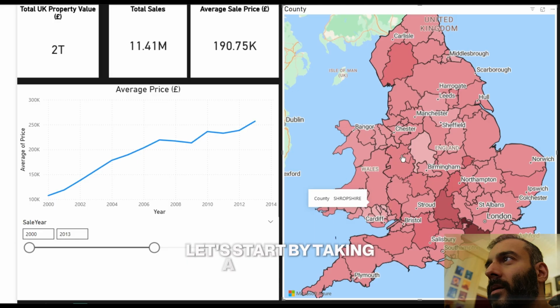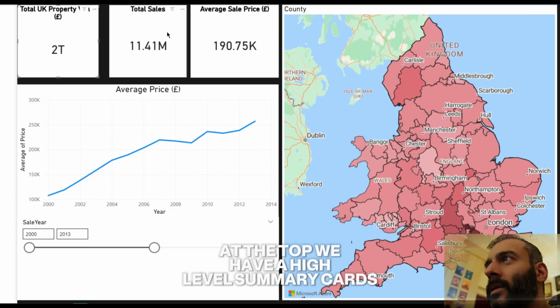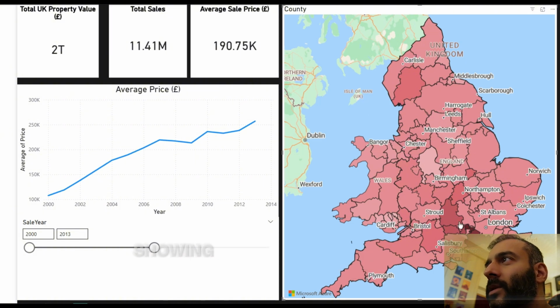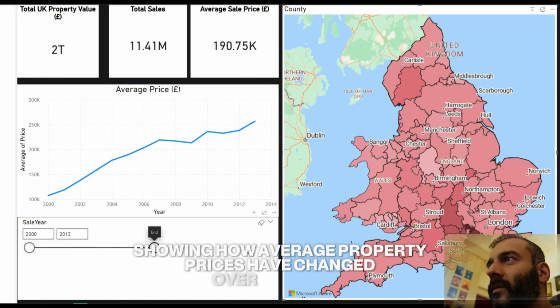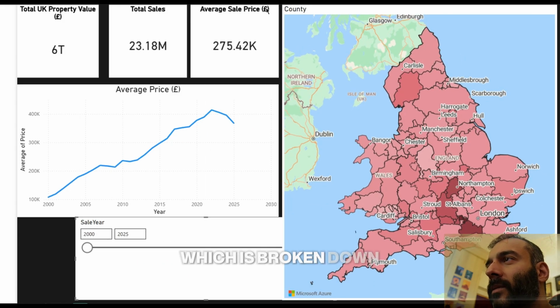Let's start by taking a quick look at the full dashboard. At the top we have high-level summary cards. Below that we have a time series chart showing how average property prices have changed over the years. And on the right we have a field map of the United Kingdom, which is broken down by county.